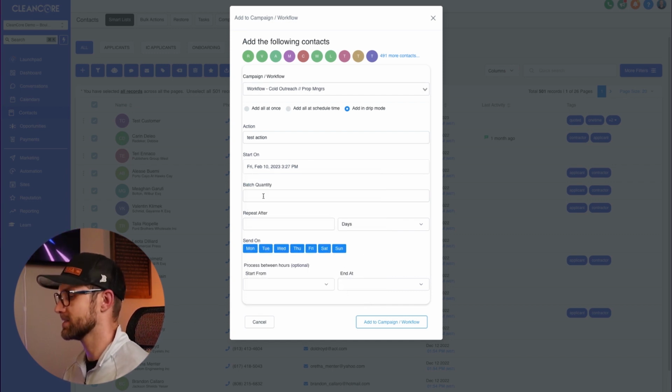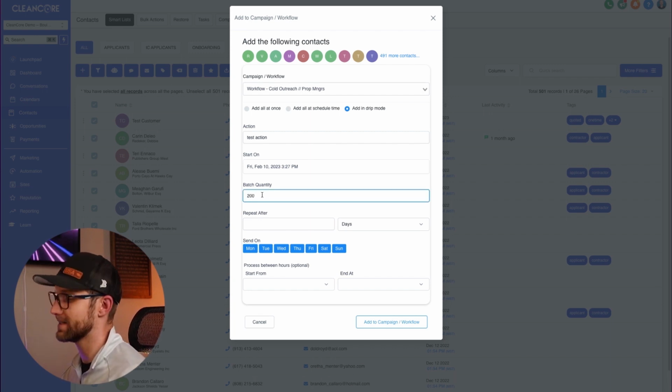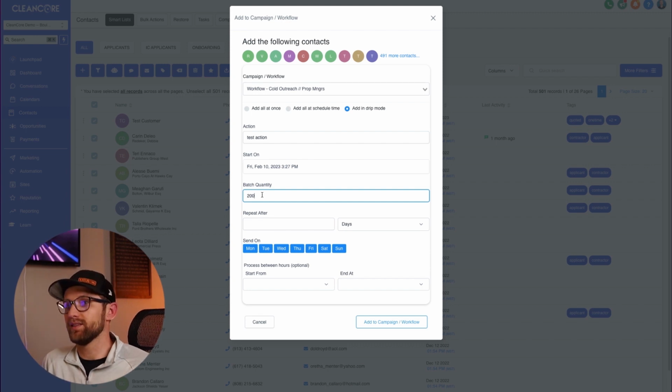Batch quantity depends on the size of our list. If we have 50, maybe we don't even send them in drip mode. Maybe we just send them all at once. But if we have 1,050 contacts, maybe we want to send them in a batch quantity of 200 at a time. And again, best case scenario, we get a ton of positive responses.